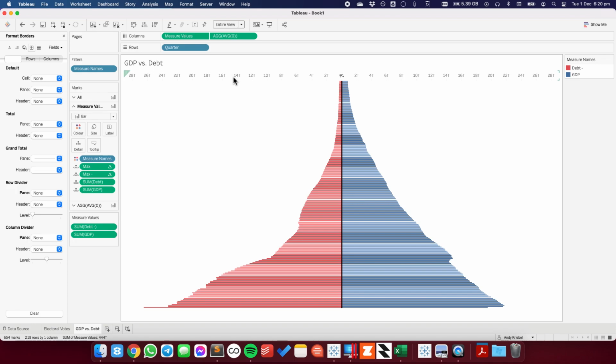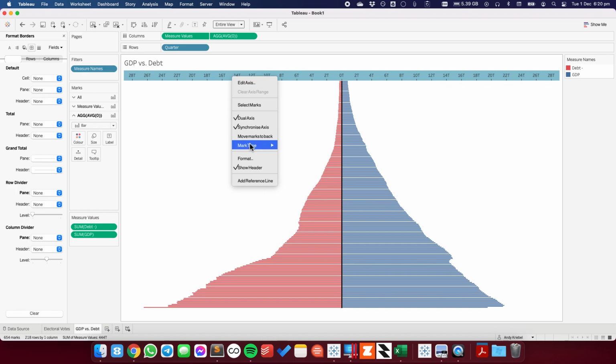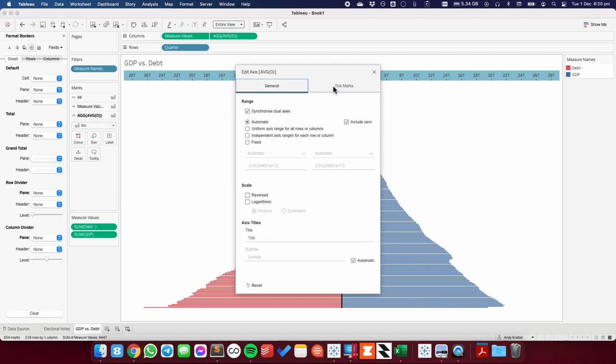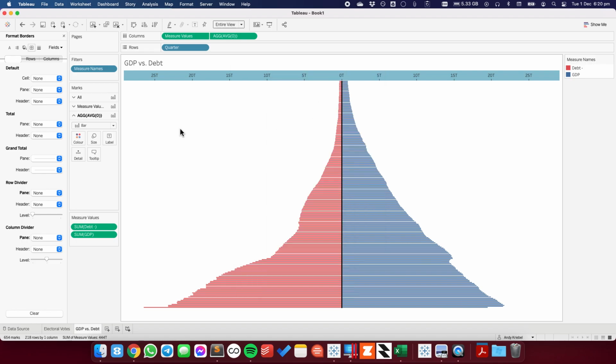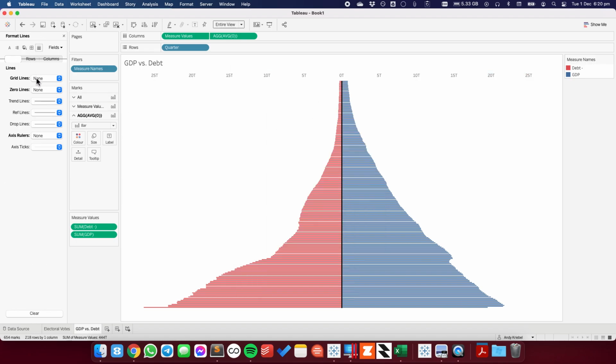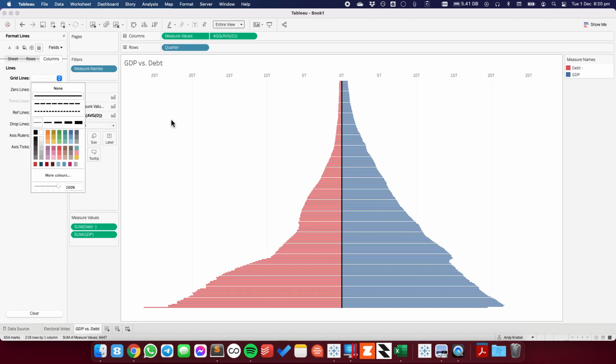If we want to format it so it's every 5 trillion, again, I can edit the axis, go to tick marks, and I want to do it fixed, and I want it to do every, I wonder if I can just type in 5t, yeah, every 5 trillion. And okay, and maybe we want to put our grid lines back on then. So that would be our column grid lines. Let's turn those back on, and now at least you can see those lines for a bit more context.